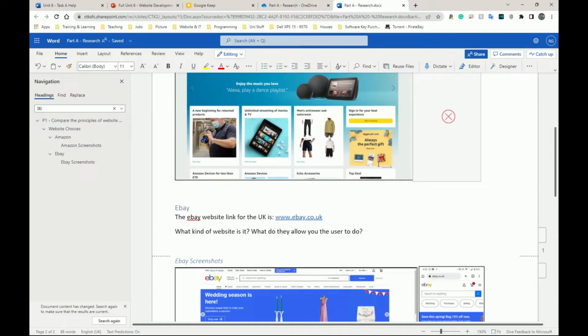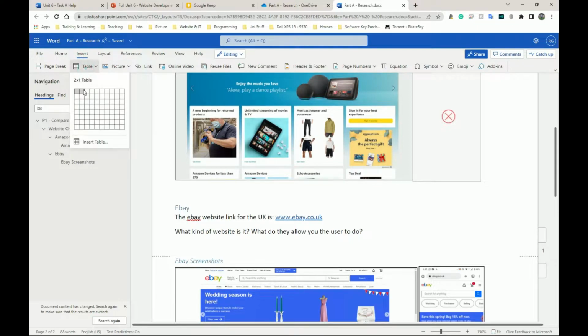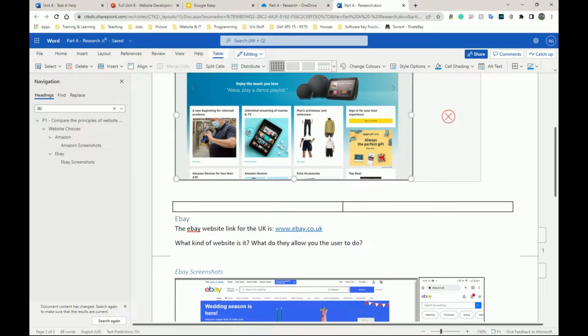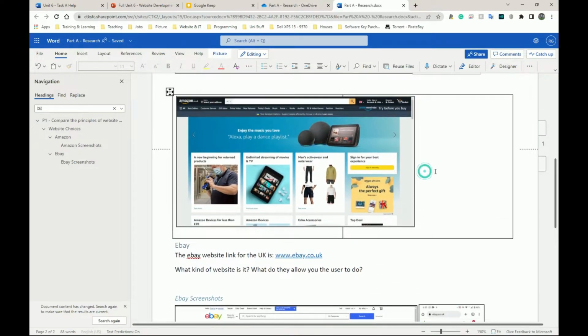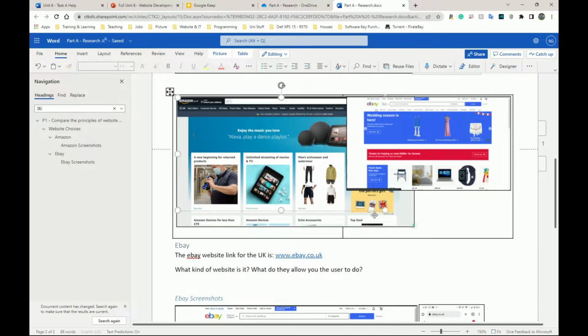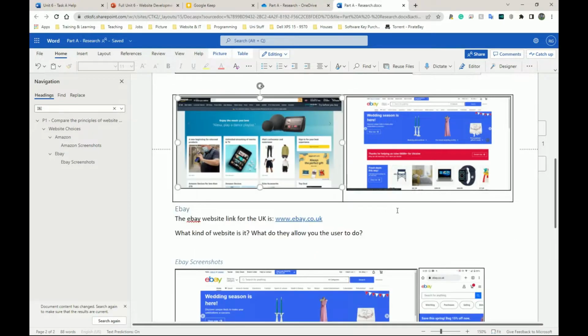So let's just say, let me break my document for a bit. Let's say I did insert table and I did 2 tables, right? I could have my Amazon screenshot on the left here. Let me just copy that in to show you what it will look like. And I could also have my eBay screenshot on the right here. Okay, that's a bit messy, but let's see what that looks like. I could do something along this line and then I could add my content underneath.